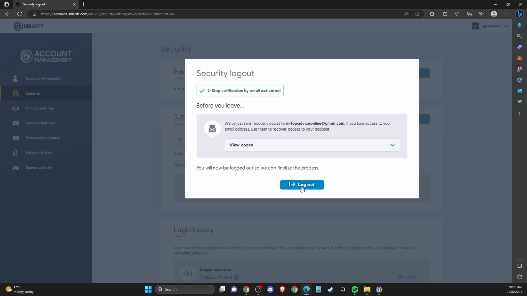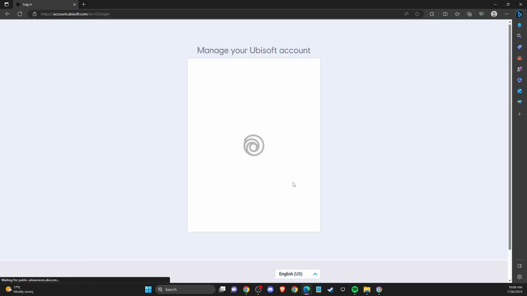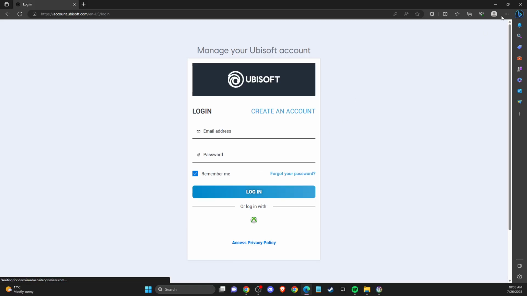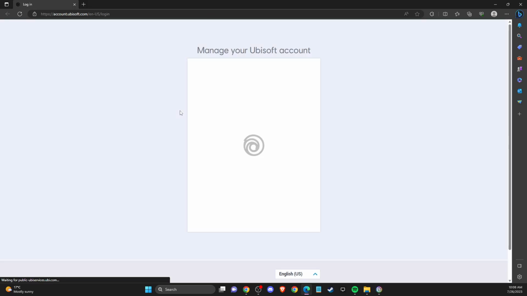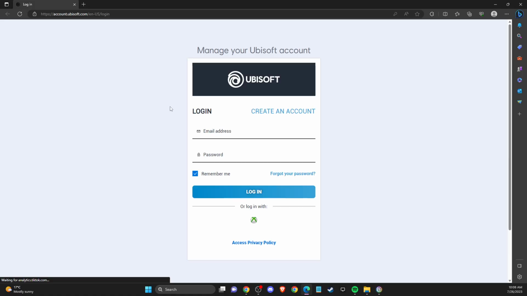So I need to just get my backup codes here and then log out. And after that, if I go back on two-step verification here, we can see, as you can see here, I need to log in, but my account by two-step verification is activated.